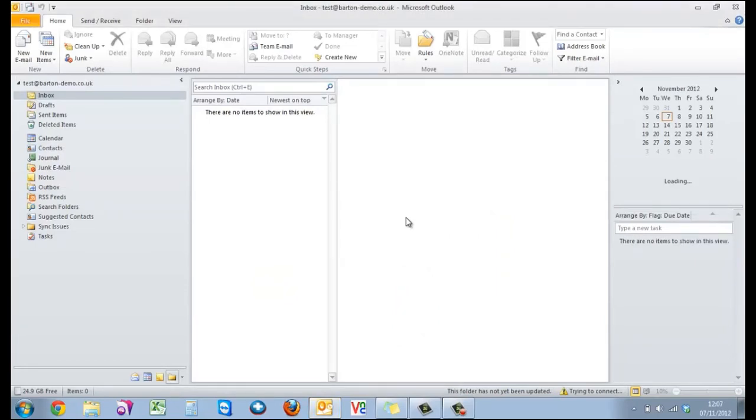application. As you can see at the bottom right hand corner, you can see that Outlook is trying to connect to the Exchange. So we'll just wait for this to confirm that it's connected to the Exchange. As you can see there, Microsoft Exchange is now connected to our Outlook client.